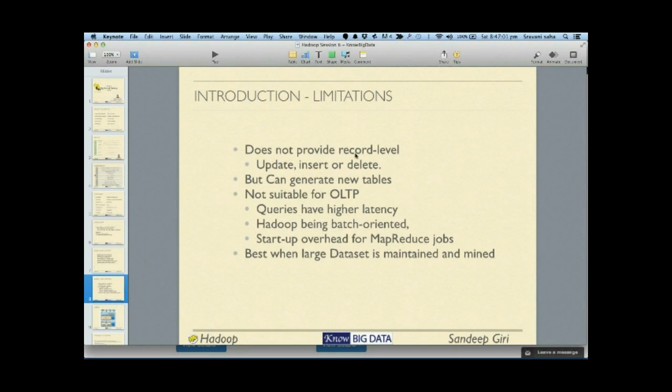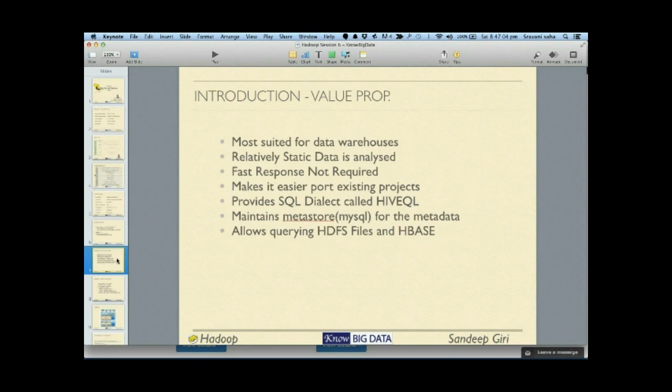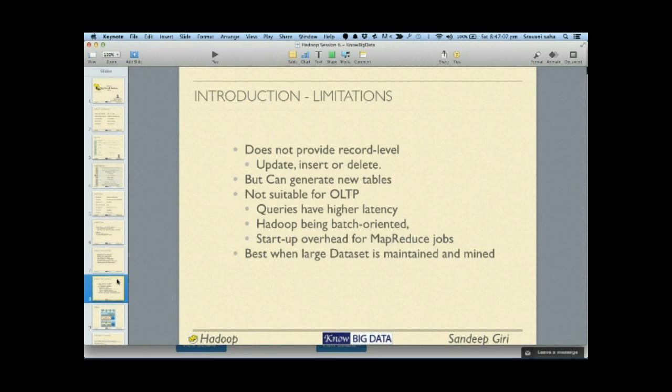Right now, these are the limitations. Did we talk about limitations last time? Using Hive you can query the data easily, but right now record-level update, insert and delete are not available. This is being solved in version 0.14, which is coming up next. We are using 0.13, in which it's not available yet. It can generate tables as of now, but it can't do updates or inserts as of today.